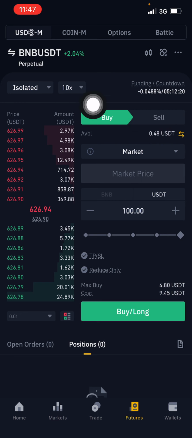Do you understand? And if you increase the leverage too, the higher the leverage, the higher the profits and the higher the risk. Do you understand?